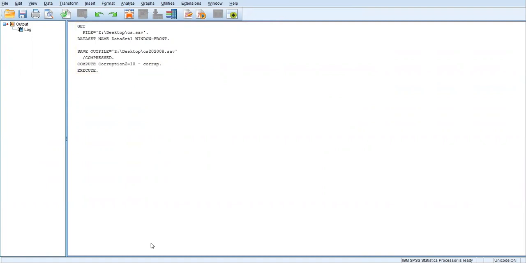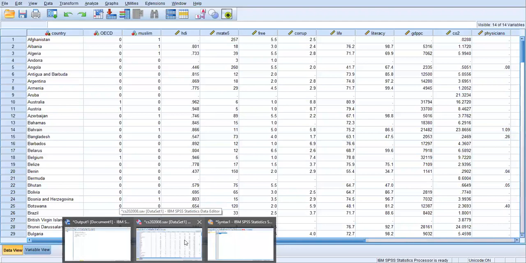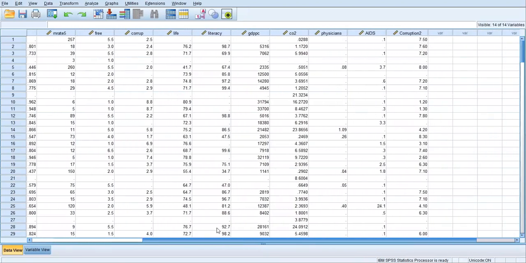Now you don't have to use the paste option in syntax. I personally like it. That way I can always go back and rerun things really quickly rather than clicking through each and everything. So I'm going to switch back over to our data view. If I scroll over, we have our corruption2 variable and our original variable. If you add up corrupt plus corruption2, that should equal 10. And that's just saying, okay, we reverse coded with 10 as the maximum, so if you add them together, it has to equal 10.